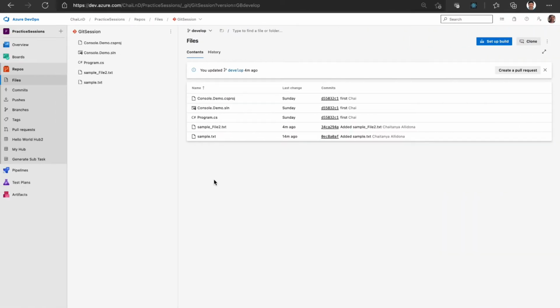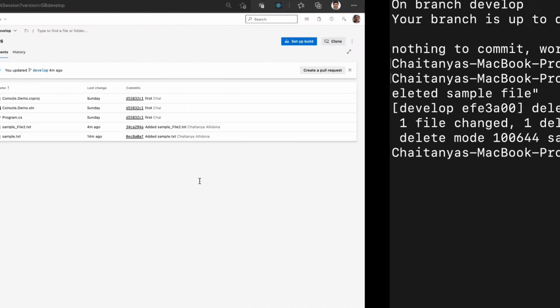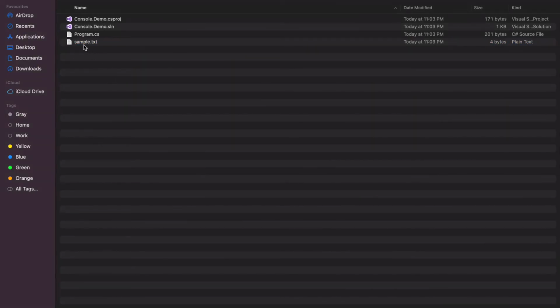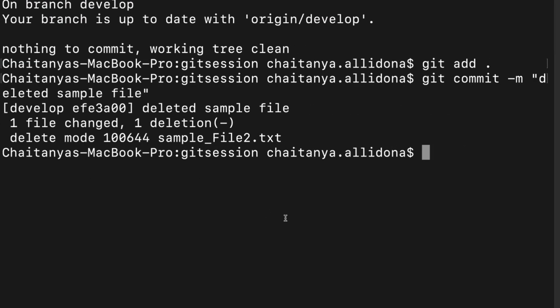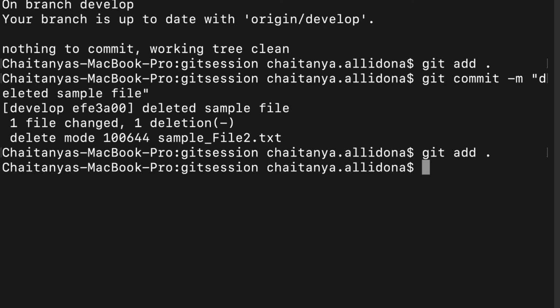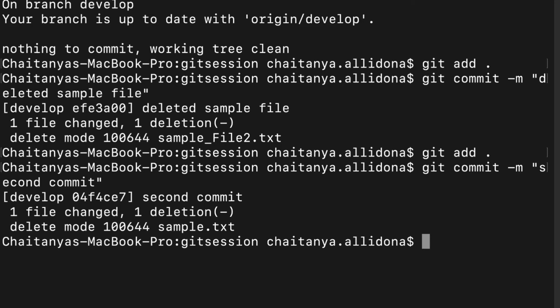Now let me go back and delete the sample2 file from the local system. Move to bin. Now again I'll do git add and dot to include all the changes done so far into that new commit. Now I will again say git commit -m, give a message, second commit. Now there are two changes that we have done about deleting two files and two different commits, one for each of the files.